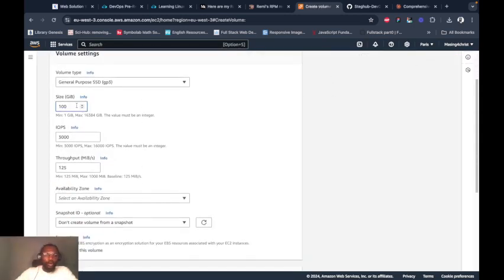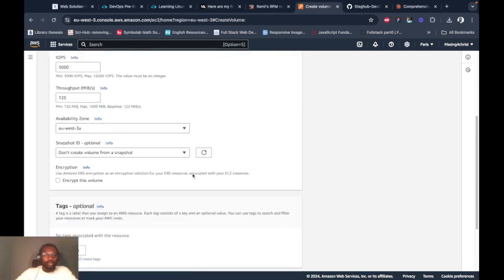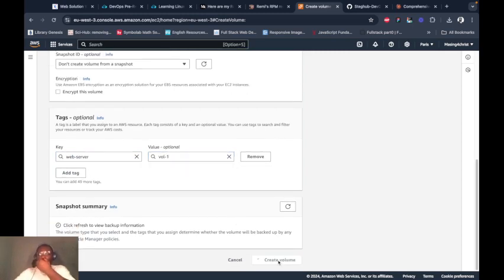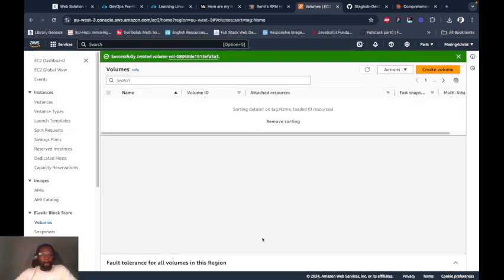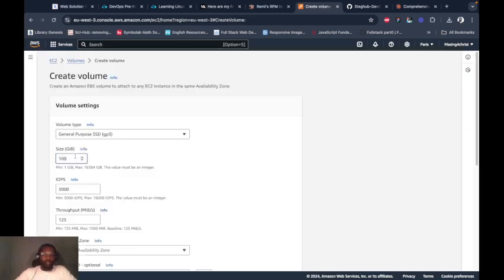Now we're going to create 10. It has to be 10. Based on the availability zone I picked earlier on, I have to ensure that it is the same availability zone I'm creating the EBS volume in. So I'm going to call this web server. Let me just copy this. I'll call this volume 1, then create. Okay, let me rename this so that it's volume 1. So we're going to create more. Ensure this is 10.